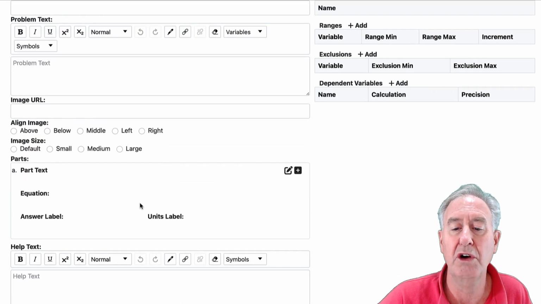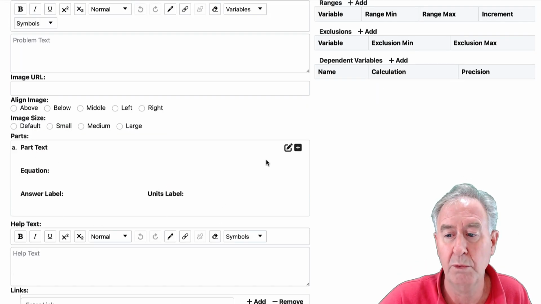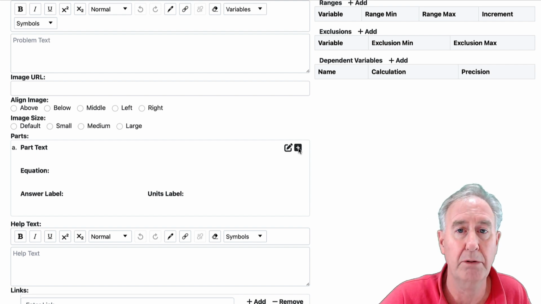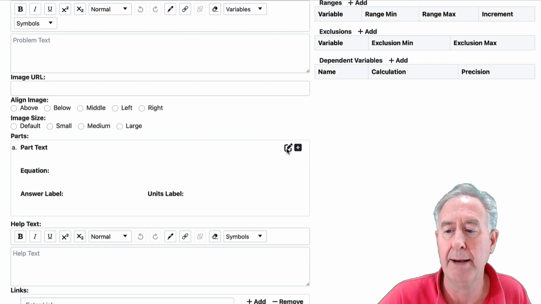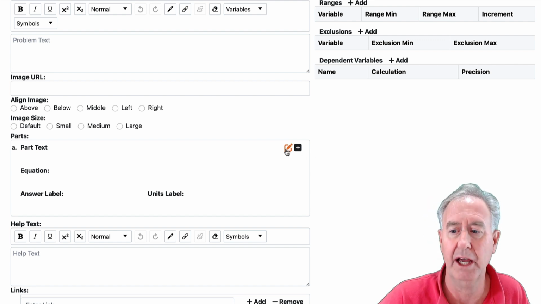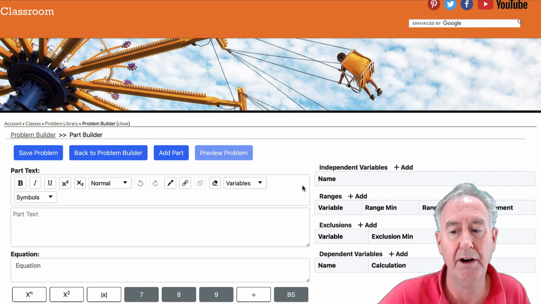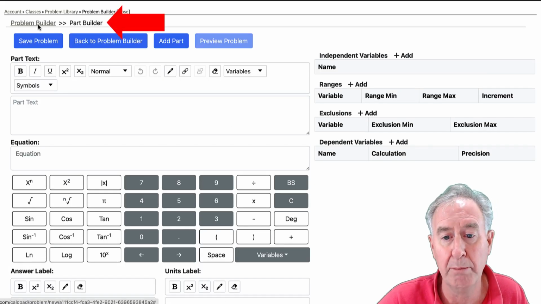This is the so-called parts area. If you have 2 parts, you're going to have to add 1 by hitting the plus button, and every problem has at least 1 part, that is 1 answer blank. If you tap on the edit or pencil icon, it opens that part up in the so-called Part Builder.